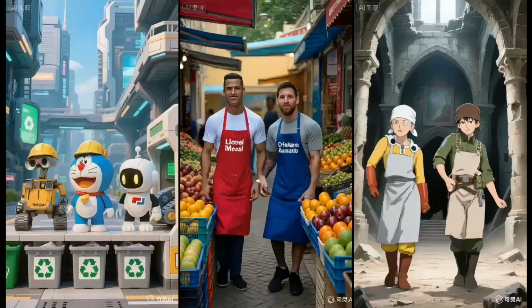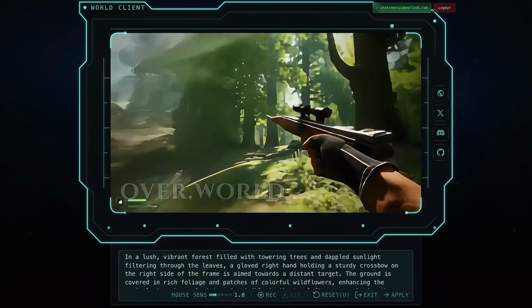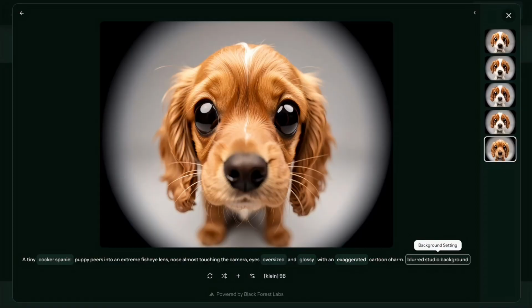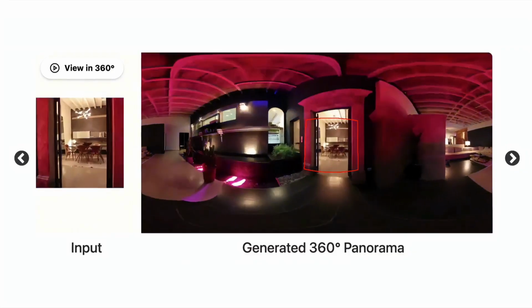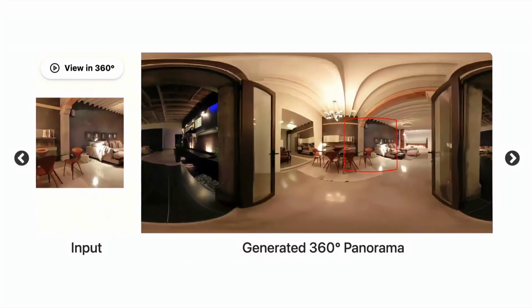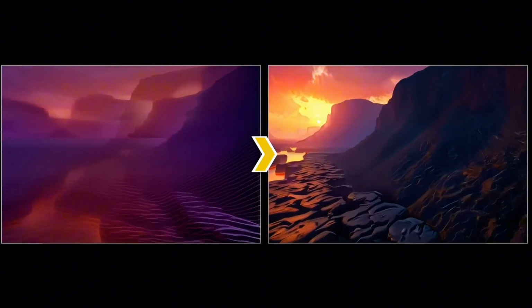This week, AI crossed a line. I typed a sentence, and a fully playable 3D world appeared on my PC. Another model edits photos in 4 seconds. One turns a single image into a full 360-degree world. Another stabilizes AI worlds so they don't fall apart over time.